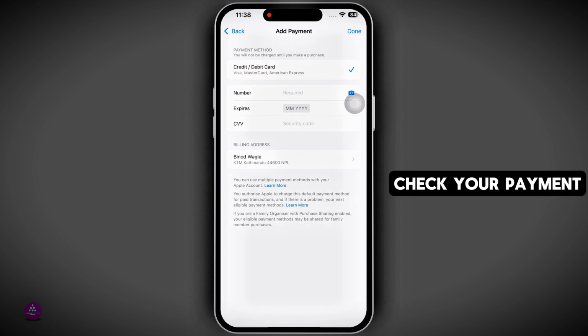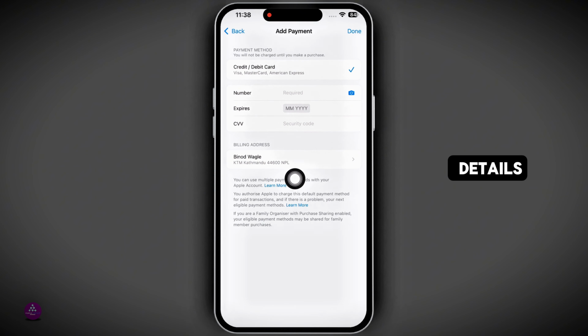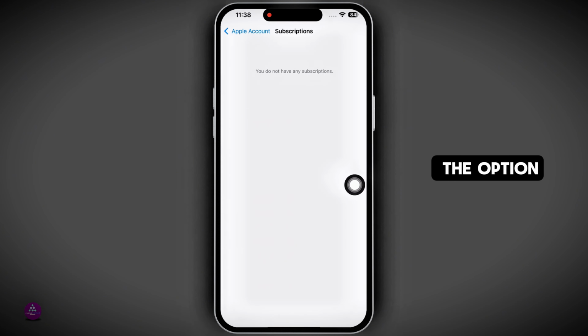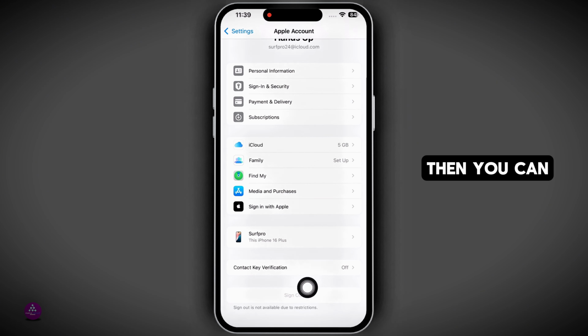Once you're on this page, check your payment method, check your payment details and also the billing address. Ensure all the details are valid and correct. Once you check that, you can head back. Now navigate to the option Subscriptions. Check for active subscriptions that require a payment method or cancel any unwanted subscriptions. Then you can head back.